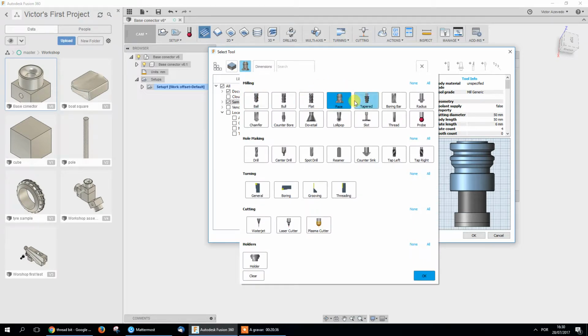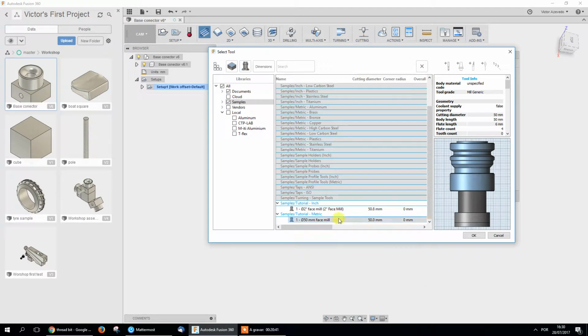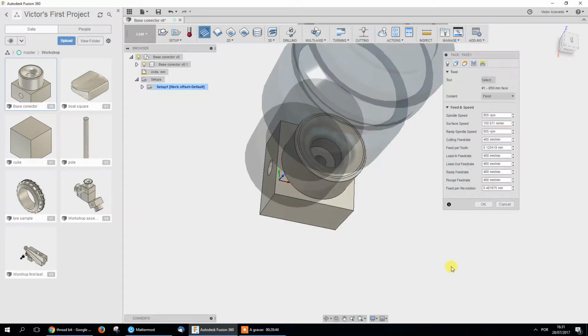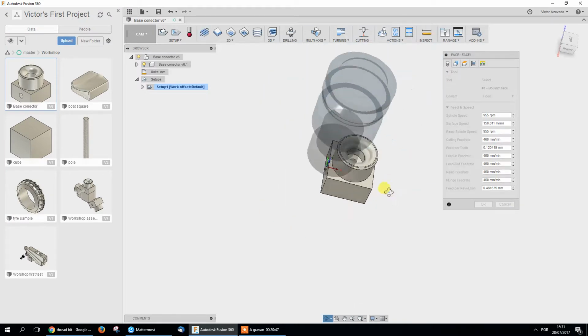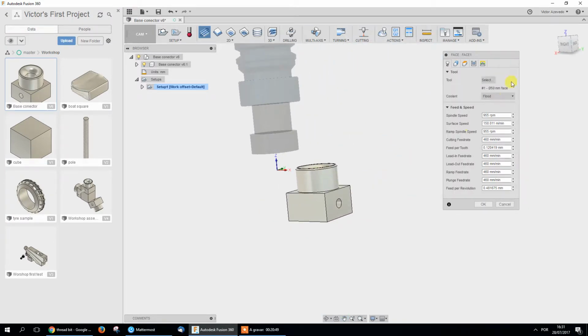So let's say we're going to use the 50mm face mill. This is just to filter the type of tools. Just click on the face and use this one. Press OK. You'll see a small shadow of the tool. Now there's also flood and mist, the type of cooling system we have on the machines, and then it creates feeds and speeds for cutting the metal with this tool. This is already stored. This is only a sample, it doesn't mean this is right for this material.